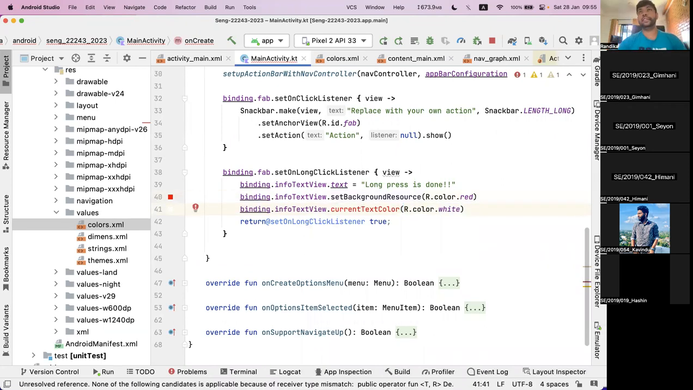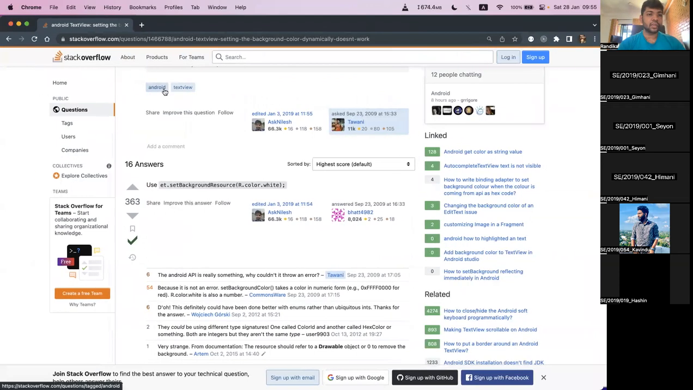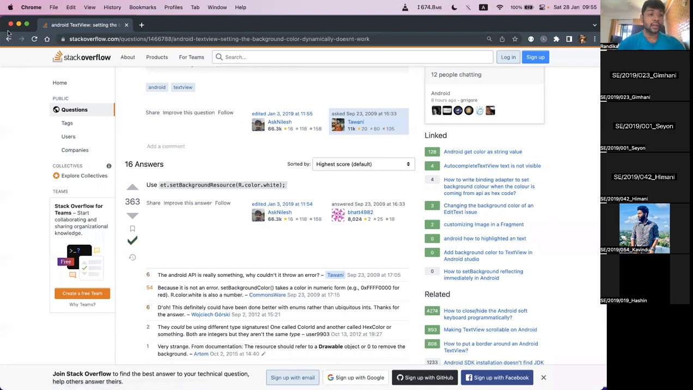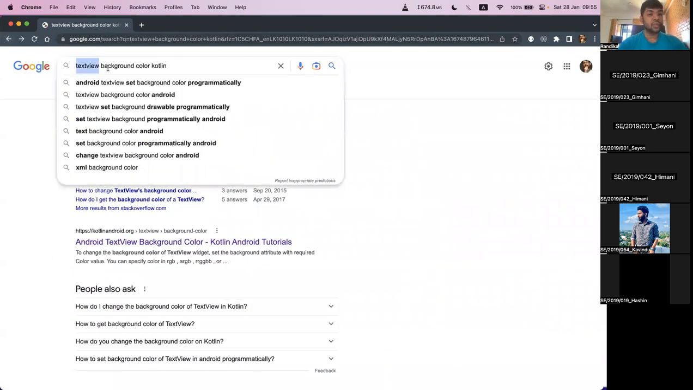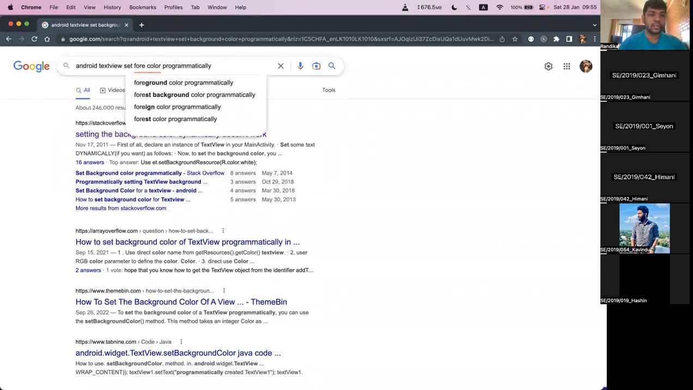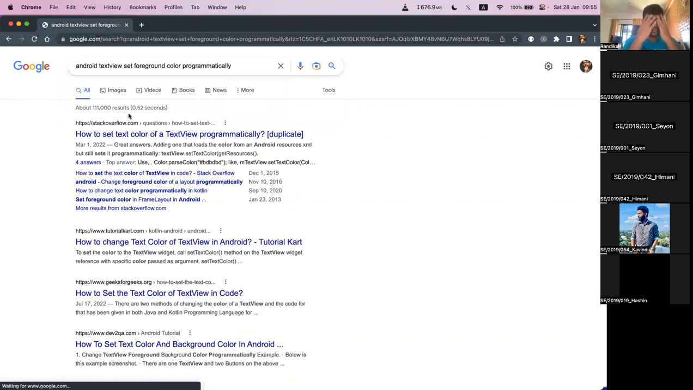Okay, in such a case, let me show how you guys can get out of this trouble. So Stack Overflow is there. This is what I do, this is how I get things around. I will search text view background color Kotlin programmatically, or Android text view set foreground color. Yes, foreground color programmatically, because we are changing something from the code.